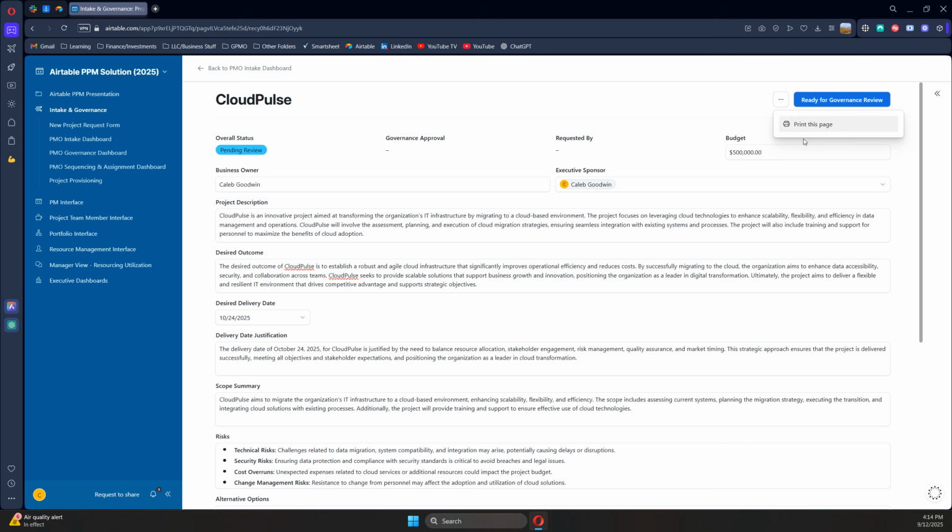This three dots here also allow you to print the page. So if you want to print this as a PDF and you want to send it to someone else outside of Airtable, or just to have a record locked in, you can do that using the Print This Page button.